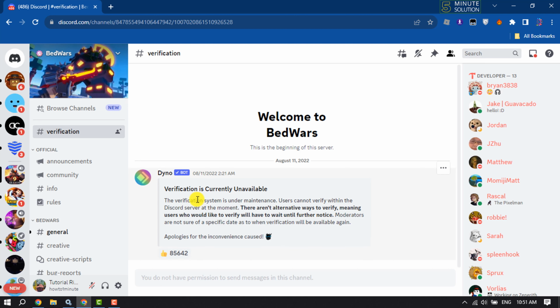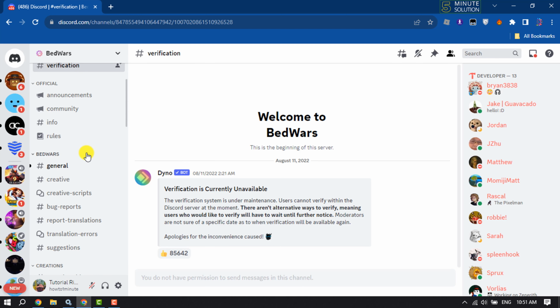Here you have to verify your Discord account, then you will be able to easily use this server.